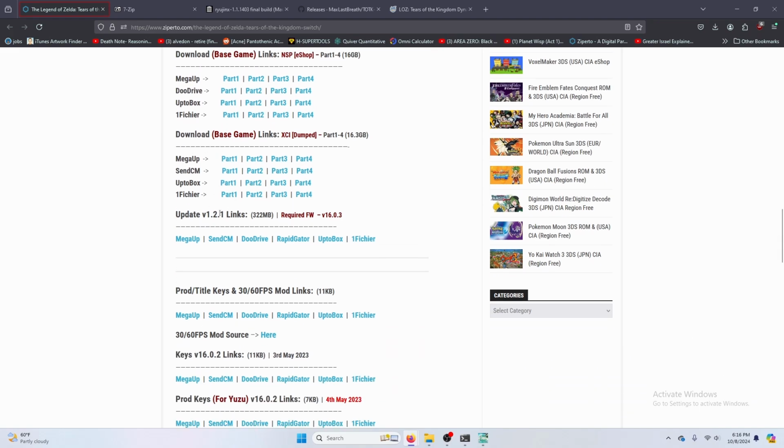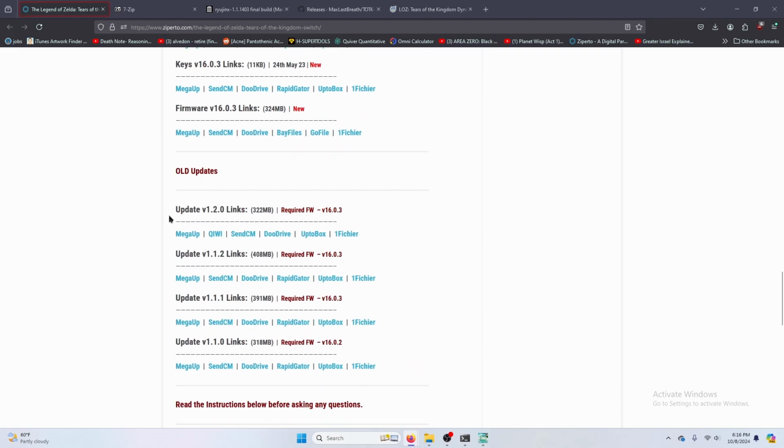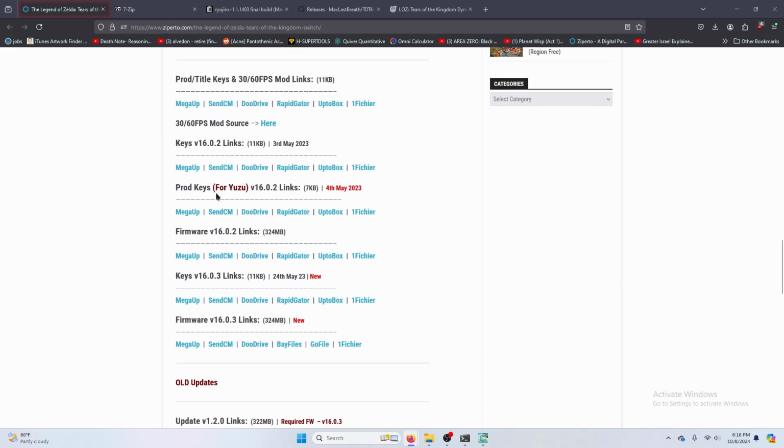And then they have different update links. So this is the latest update, update 1.2.0. But I'm still on 1.1.2, but it doesn't affect the game too much. And then it also has some prod keys and title keys over here.